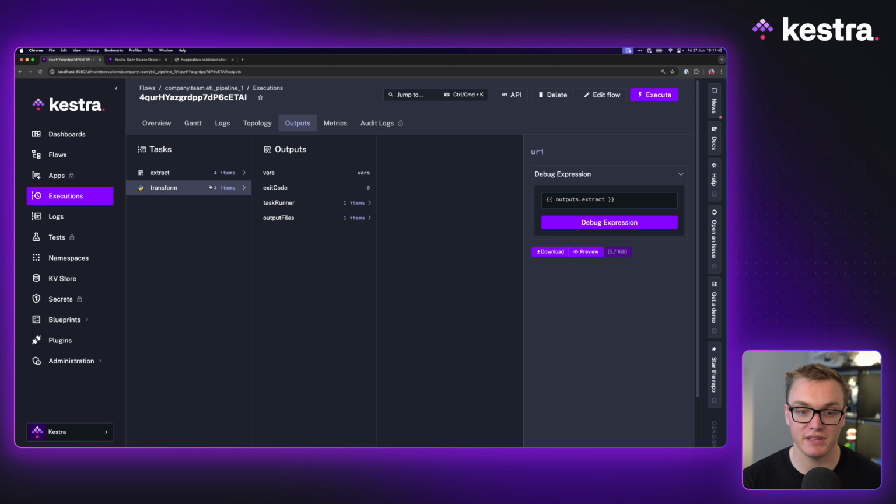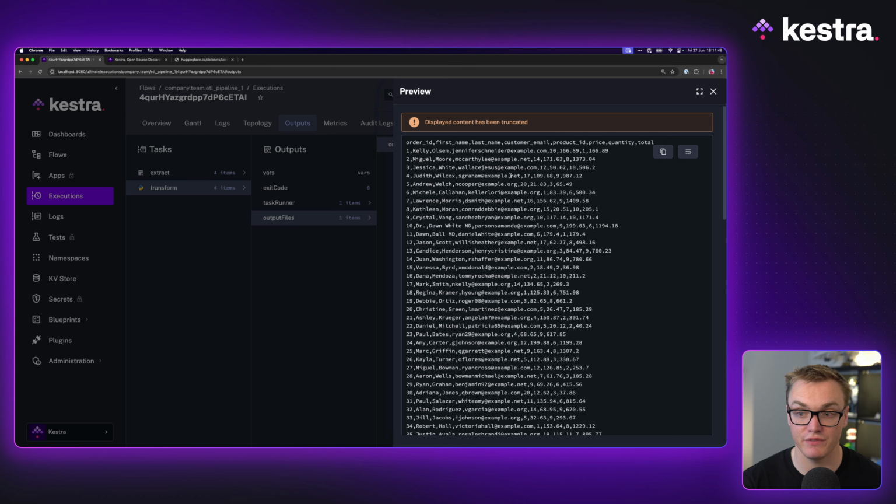We can have a look at outputs here. So we can see the transform task was successful. It did produce an output file, which we can see here. And if I preview that, we can see that first name and last name have now been successfully added. So here we can see that these two names are now separated by columns.